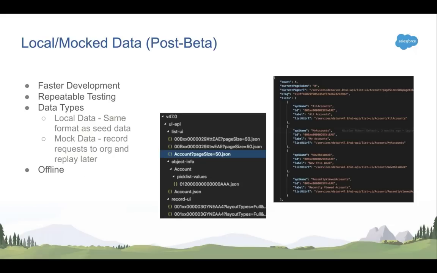So for simple things like objects, the plan is you'll be able to use the same data format, or maybe augmented on top of that, that you can use for seed data in your scratch org, if you're familiar with the command data tree import. So you can import data into your scratch org. We want to make it so that you can use that same type of data to mock local objects in your org. And then for more complex data and services, there'll be a way to essentially record API calls.